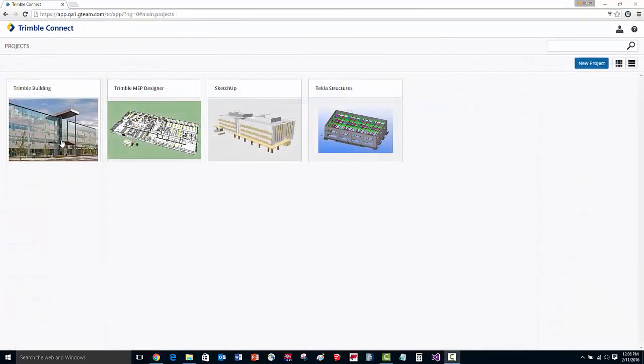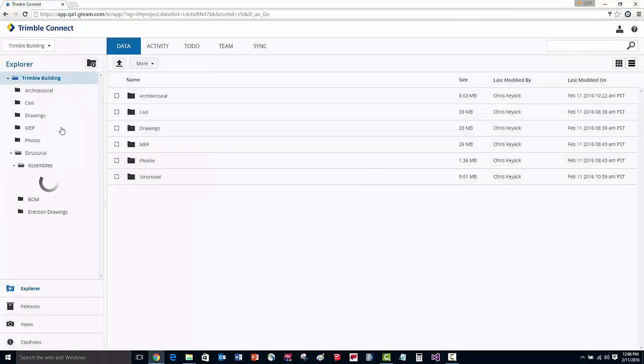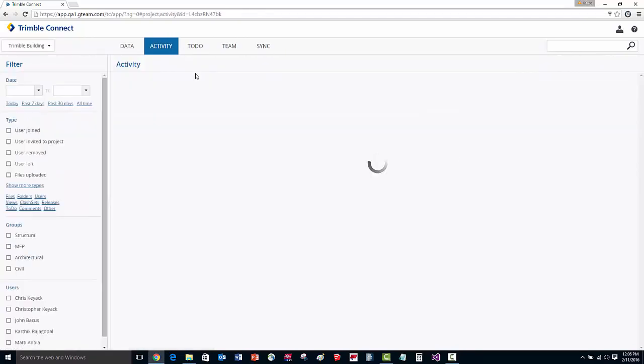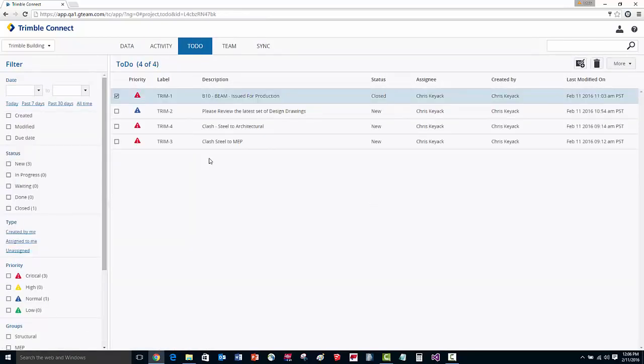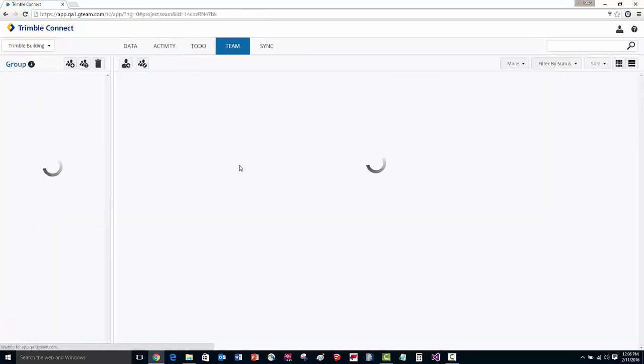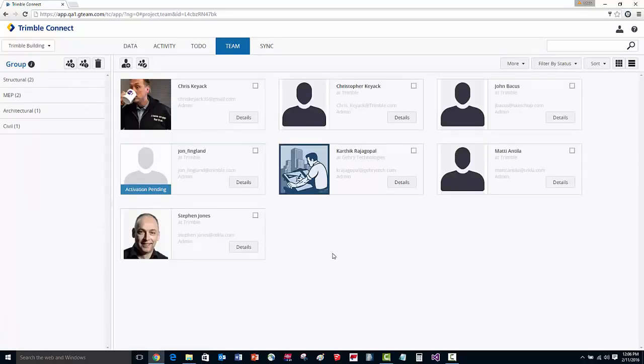So by using Trimble Connect Web, you can easily manage your projects and all of the documents, 3D models, keep track of a full activity list and feed on your project, assign tasks and communicate with other project stakeholders, and then manage the different team members and stakeholders on your project.